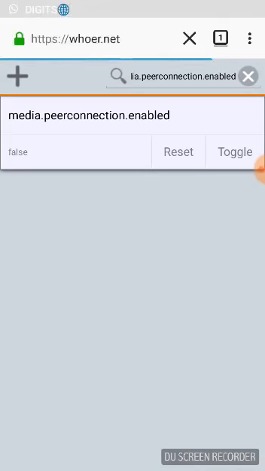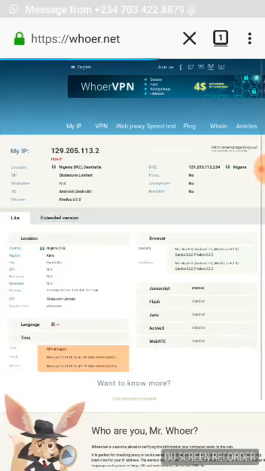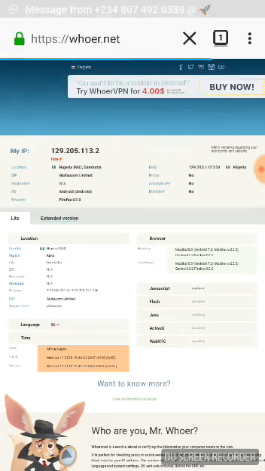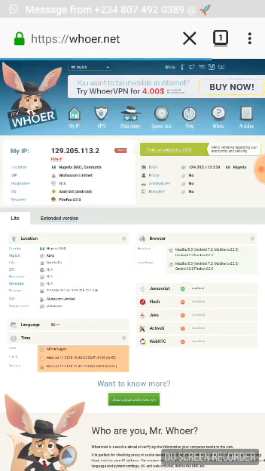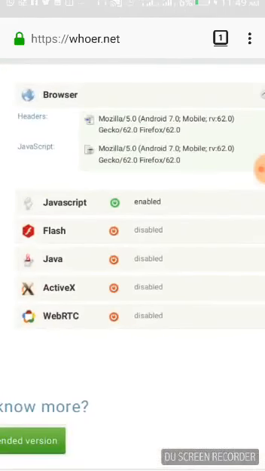This is what you copy: media.peerconnection.enabled. You can type it, but I prefer to copy it. Copy it, go to that search, and paste it there. Now you can see it. You need to change it to false. Just tap it and it will change to false.